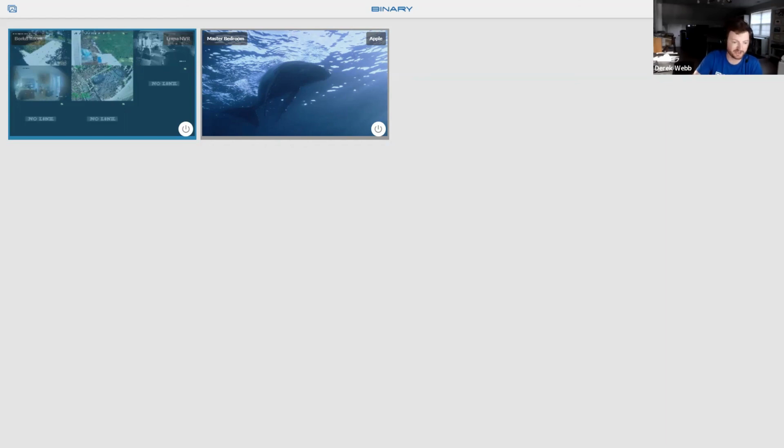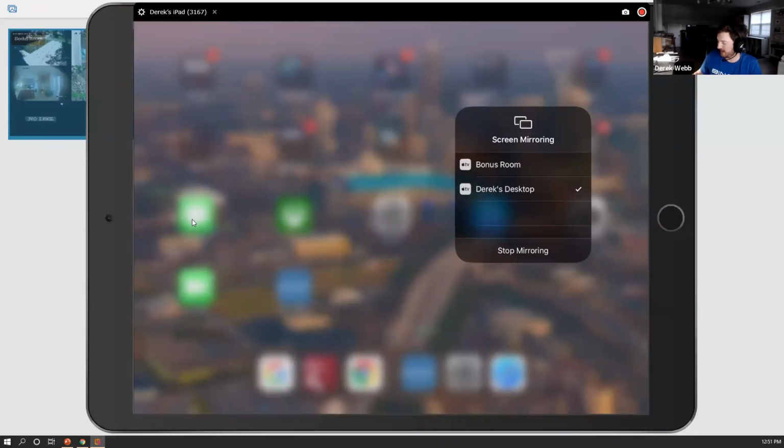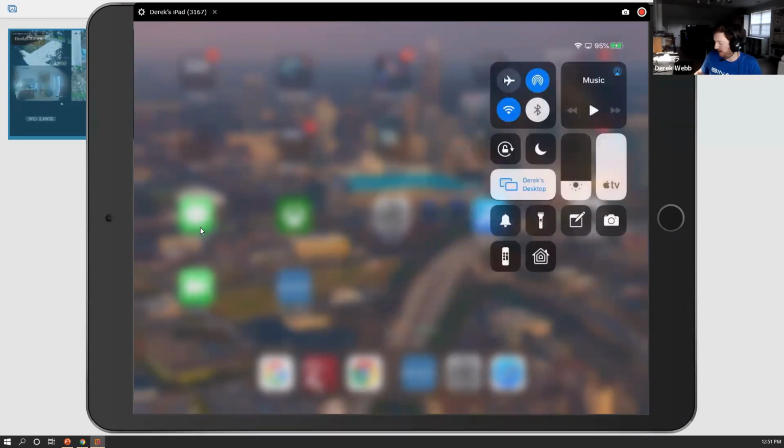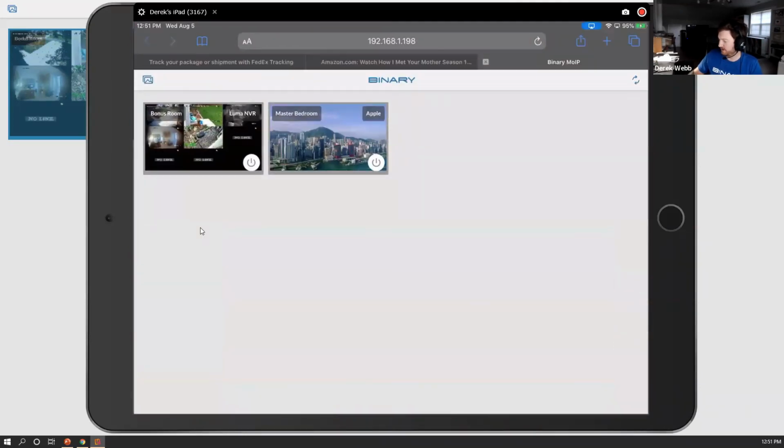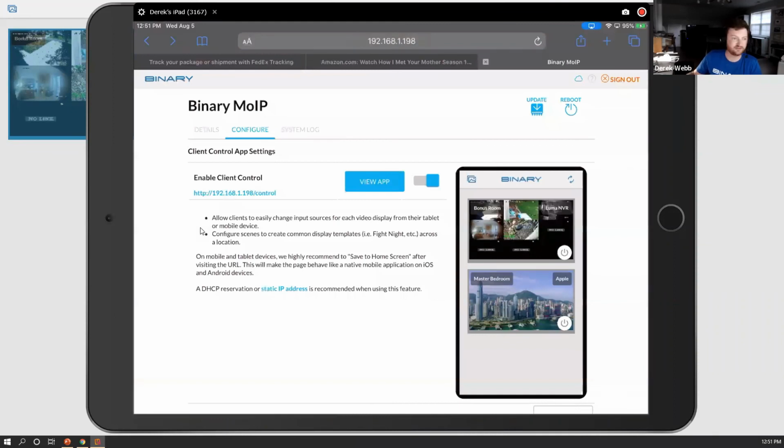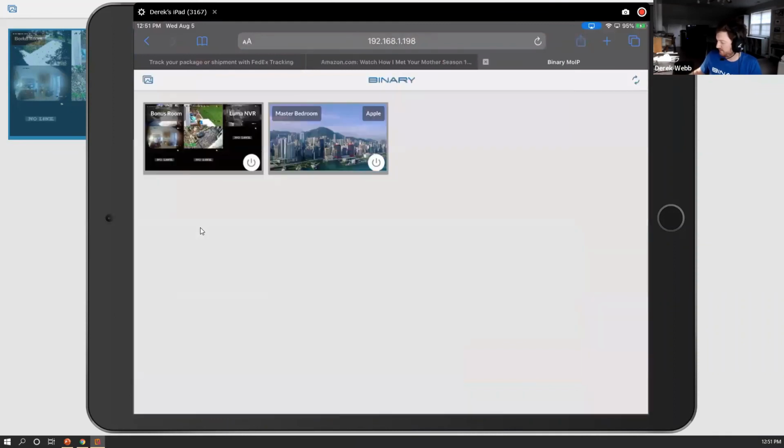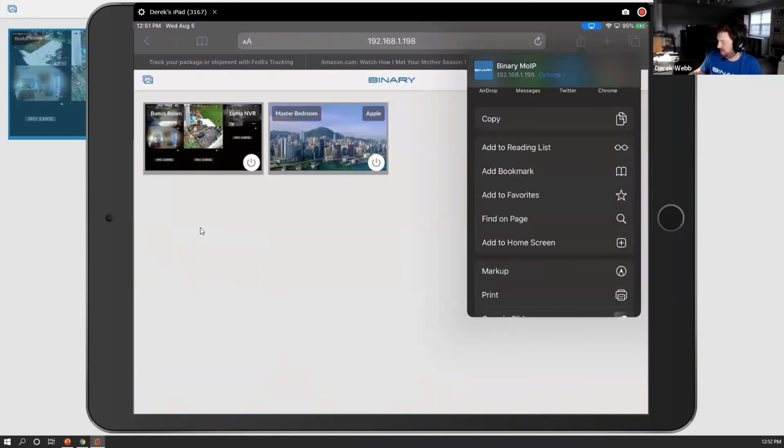But what I wanted to show you with this end user app is that if you are deploying your MoIP solution, it doesn't have to be configured via an actual web interface. So take an iPad as an example. I have my iPad that my client has. Once you go into the actual MoIP interface from your browser, there's the ability in Safari to click share and add this website to your home screen on an iPad.